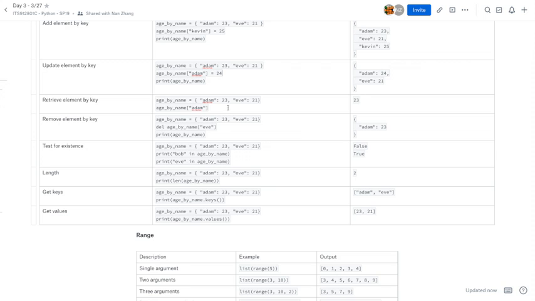So another thing that we can do is, if we know the key of an element, we can access the value. We can retrieve the value. So in this case, we have a dictionary with just Adam and Eve, and if we do age by name Adam, we get 23 back. We can also remove a key value pair. So we have Adam and Eve as a dictionary. We remove Eve, and the output will be the dictionary without the key value pair for Eve.